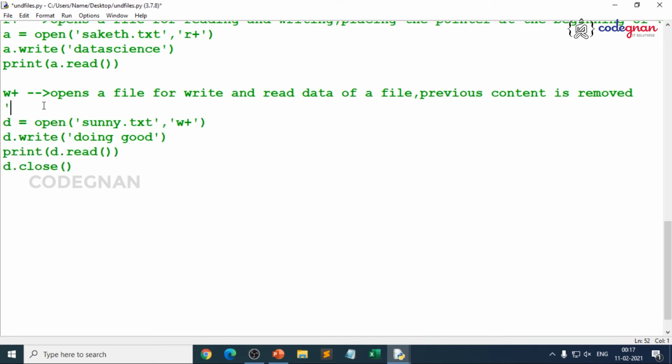And again we have one more thing called A plus. As the name itself says, it is for reading and appending. When you go for A plus, it is basically opening a file for append and read data of a file. The file pointer will be placed at the end of the file.